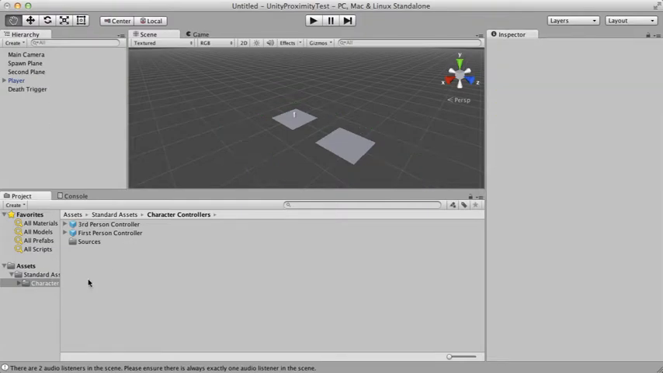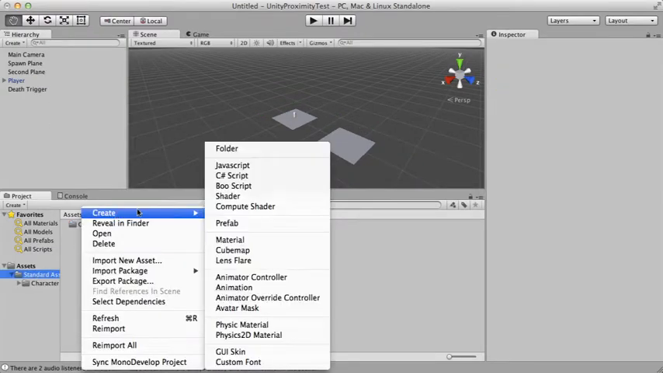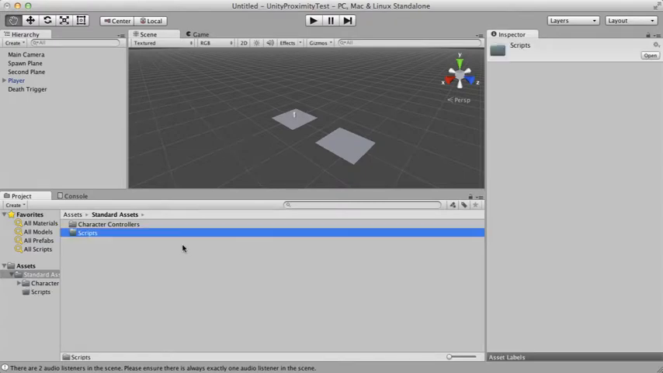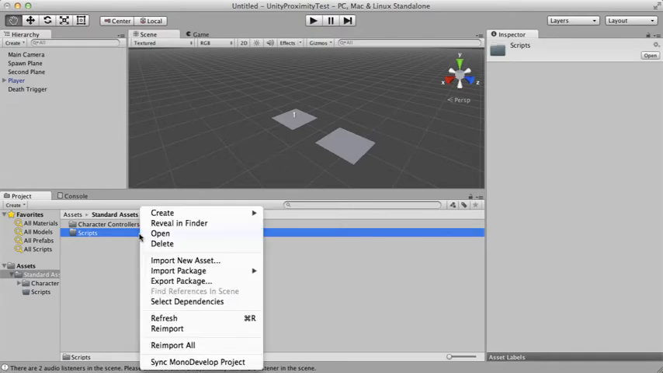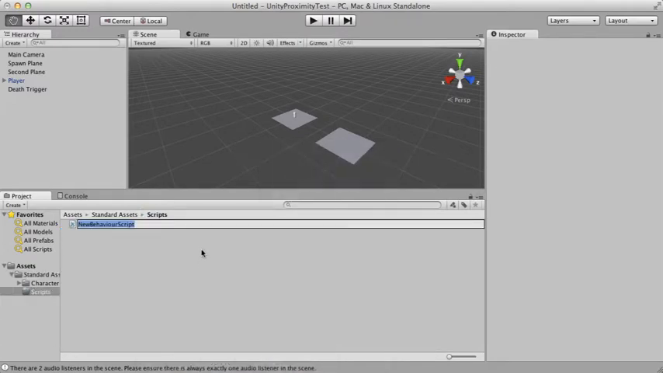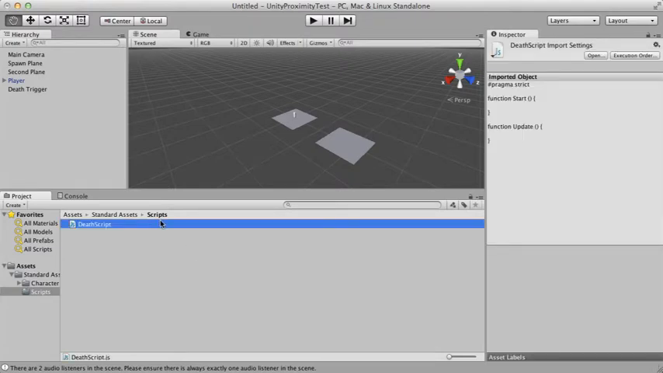And then we're going to go down to standard assets. Let's create a new folder and call it scripts. Now here in scripts we're going to create a new JavaScript file, and we're going to name it DeathScript. Alright. And then we are going to open this file.